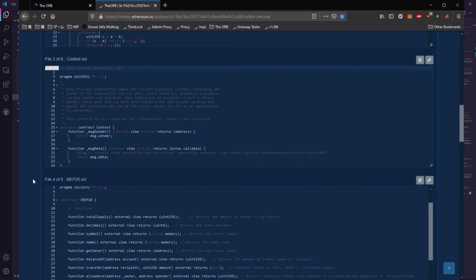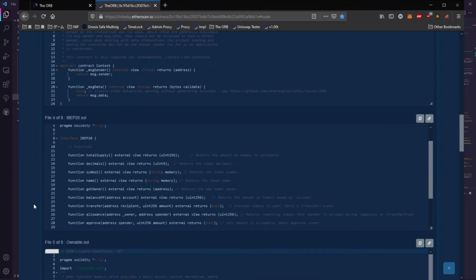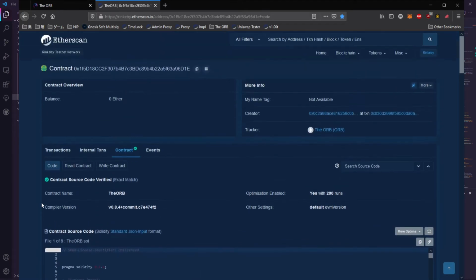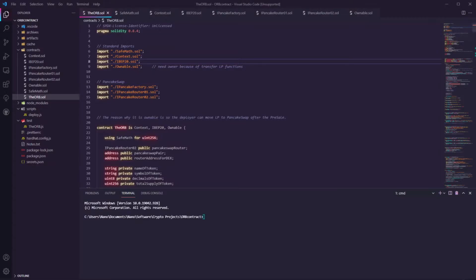And it's not just OpenZeppelin code. It's like PancakeSwap, for example, their factory and their router, all kinds of stuff. These are just standard helper functions. So with that out of the way, let's jump back into my IDE, and I use VS Code, and we're just going to start going through the imports.